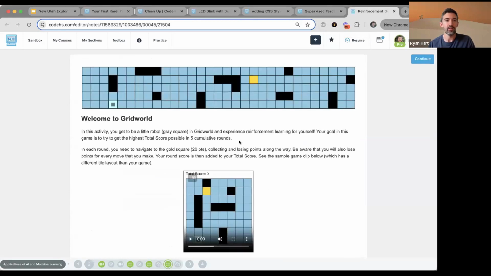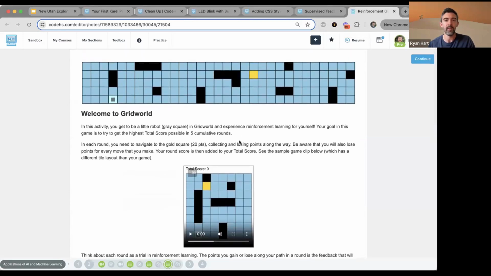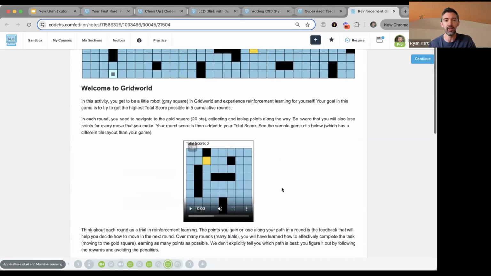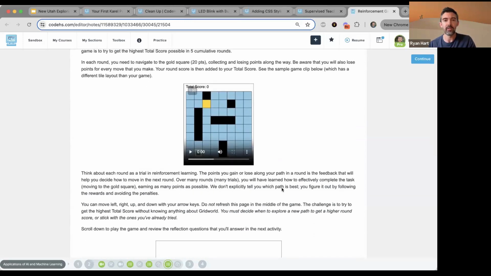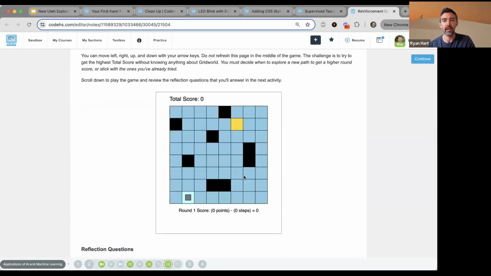And then they also get to learn about reinforcement learning, which is more of a trial and error type of machine learning. And so they learn about this grid world, and then they get to play an interactive game where they're this gray robot, and they get to move through the world and kind of learn through rewards and penalties what an effective path to this yellow square might be. So this is all reinforcement learning, trial and error.